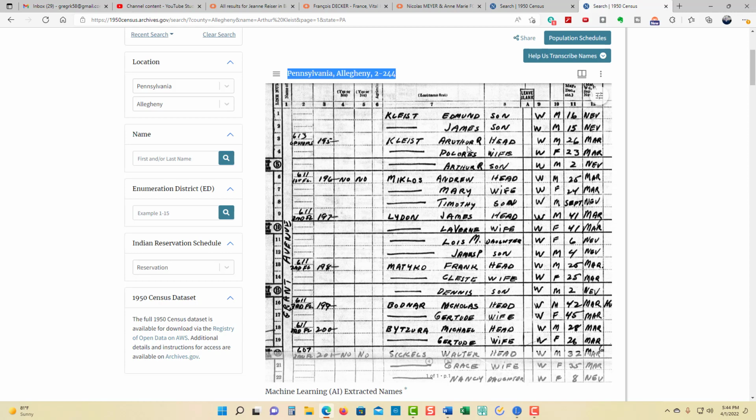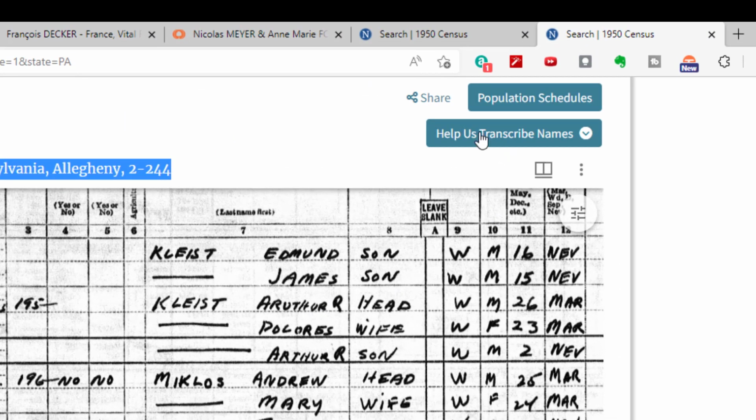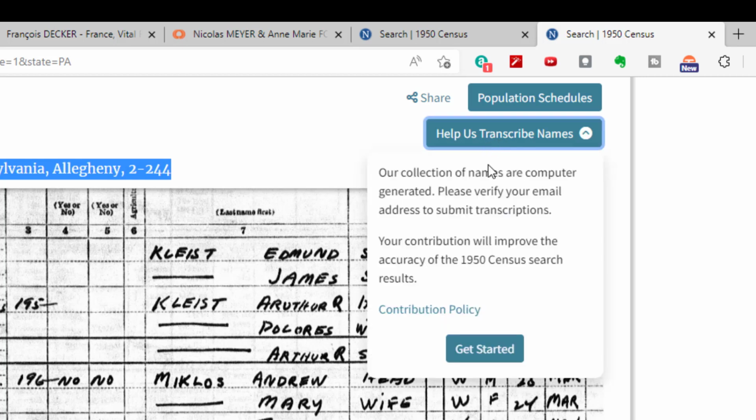So, you know what you can do? If you want to correct that to make sure that everybody else can find it, even though I was able to find it spelling the name correctly, you can. See up here it says, help us transcribe names. So I'm going to do that. I'm going to click. It says get started.